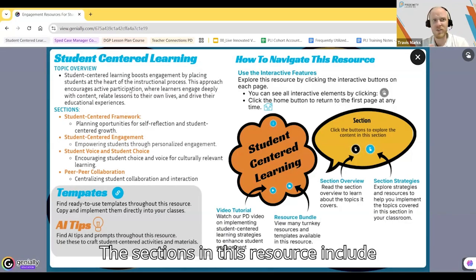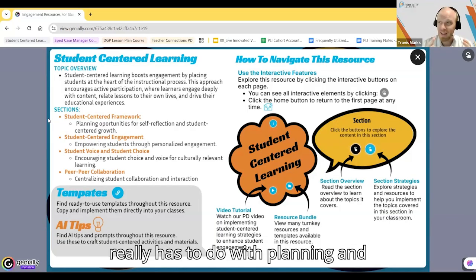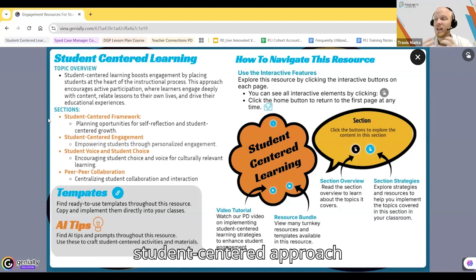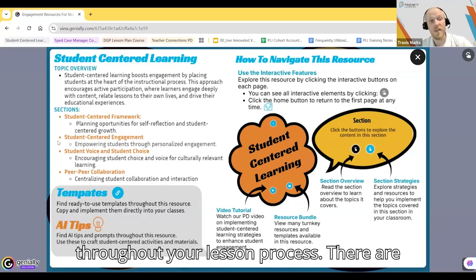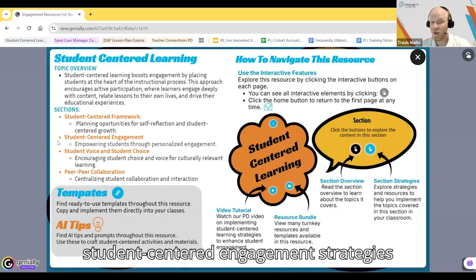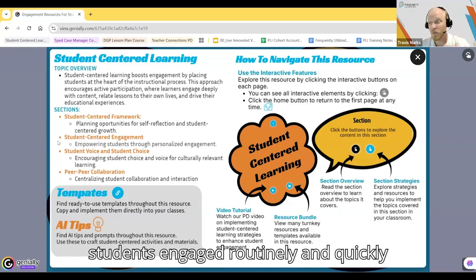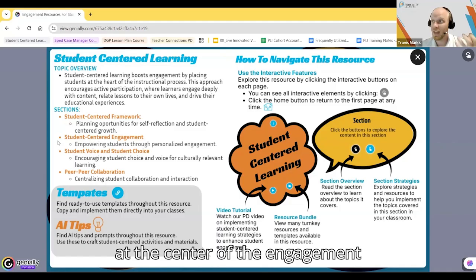The sections in this resource include a student-centered framework, which really has to do with planning and writing your lesson plans to involve a student-centered approach throughout your lesson process. There are student-centered engagement strategies that we'll explore. These are ways to get students engaged routinely and quickly throughout the lesson that put students at the center of the engagement activities.